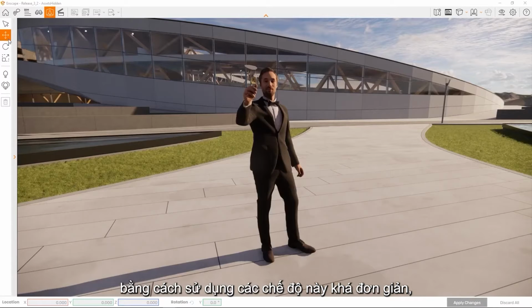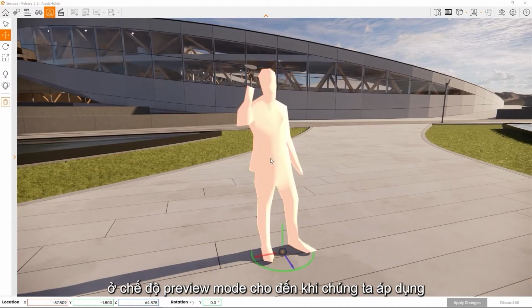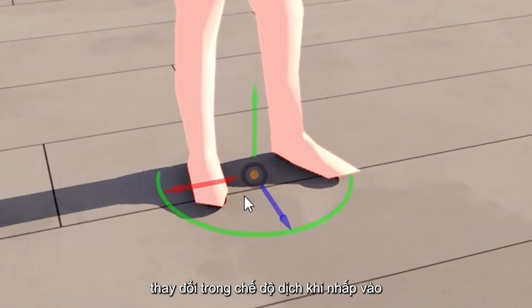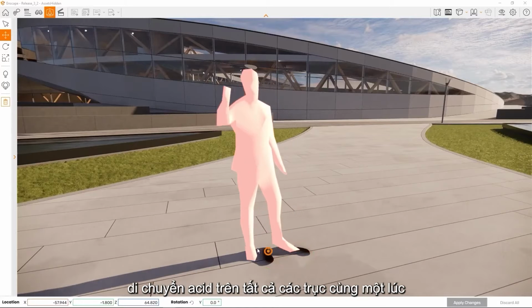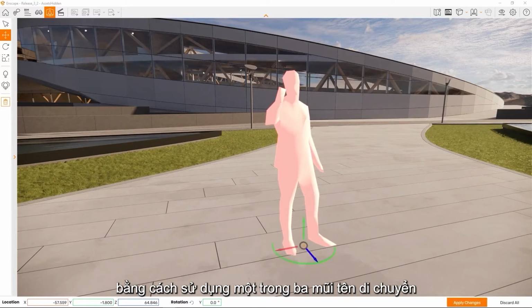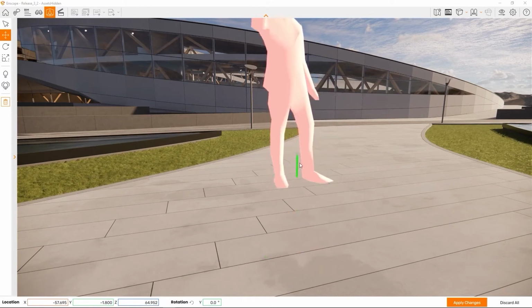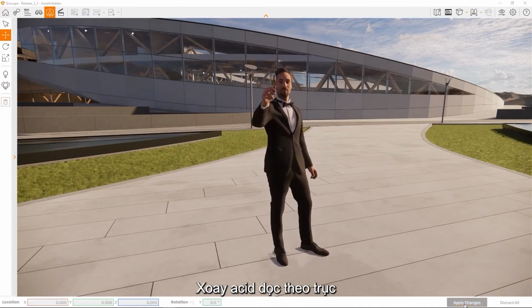Using these modes is fairly simple. Click on an asset to edit it. You will notice this reverts the asset back into preview mode until we apply the changes again. Clicking on an asset will display a gizmo tool you can use to perform changes. In translation mode, clicking the center of the gizmo will allow you to move the asset on all axes at once, following the surfaces in your scene. Using one of the three arrows moves the asset along one specific axis, and grabbing the green circle rotates the asset along the up axis.